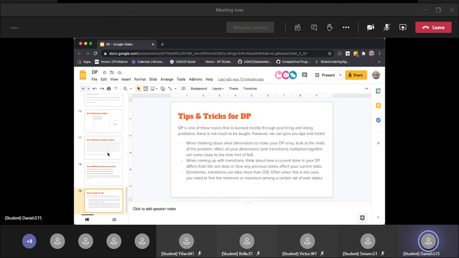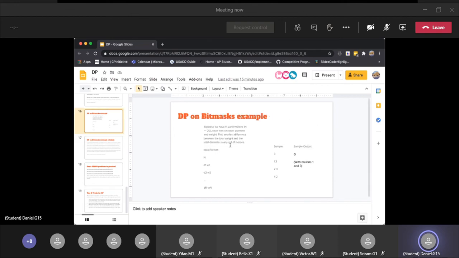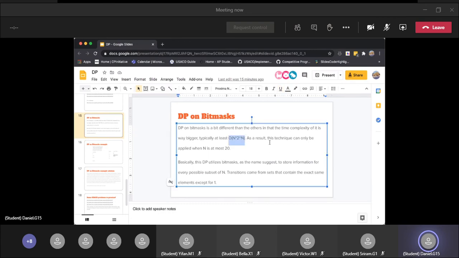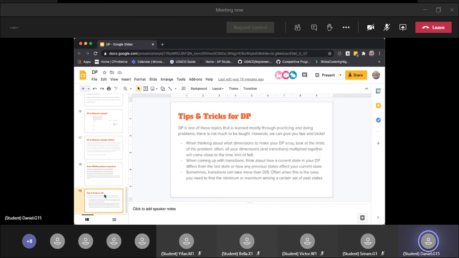So for instance, if we look at the bitmask DPs, I said that the time complexity was O of n times 2 to the power of n. This is because we have 2 to the power of n states, and each transition is O of n. If you remember, each transition typically involves iterating through each possible subset with only one element missing, and there's O of n of them. So it's an O of n transition multiplied by 2 to the power of n states. Okay, back to the tips.